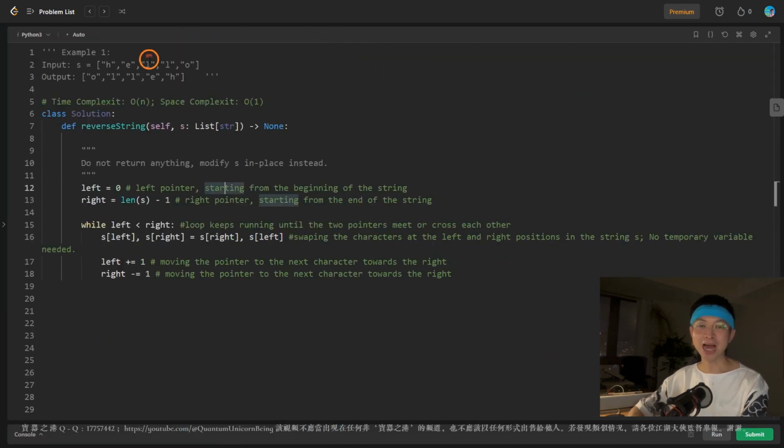The intuition behind this solution is to reverse the given string by using two pointers. By starting from both ends of the string and gradually moving towards the middle, we swap the characters at the left and right positions until the pointers meet or cross each other. The two-pointer approach allows us to reverse the string in place without using any extra memory. It takes advantage of the fact that we can swap elements within the same array without needing additional space.